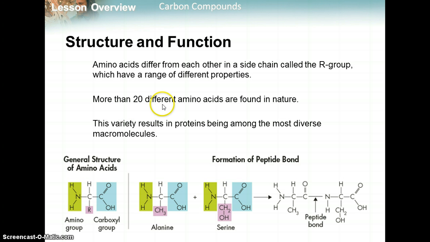Now, there's actually 20 different amino acids that are found in nature, and they all vary based on this R group. So that's the one part that differentiates one amino acid from the other. So it actually helps make it one of the most diverse macromolecules that we see.